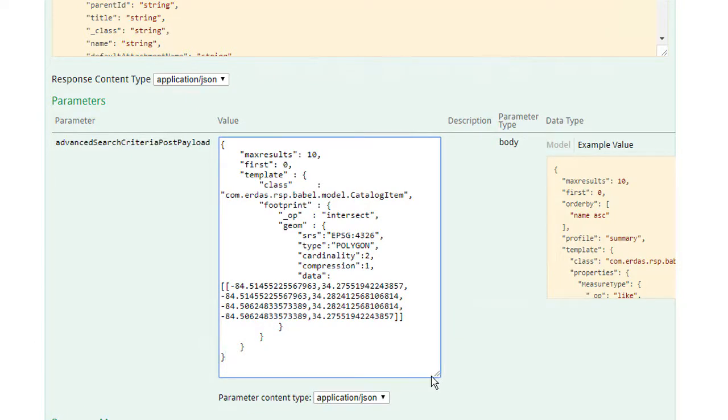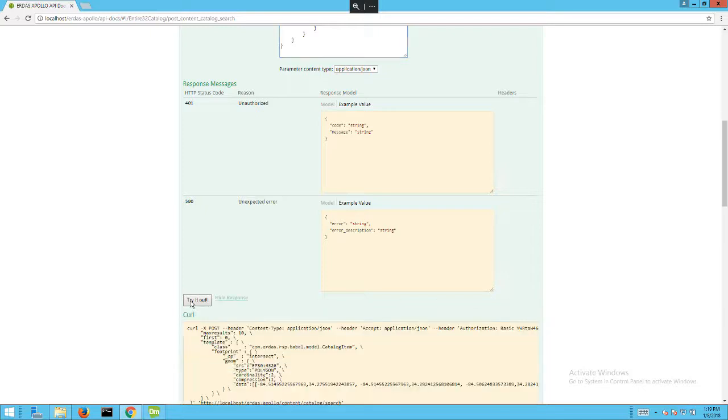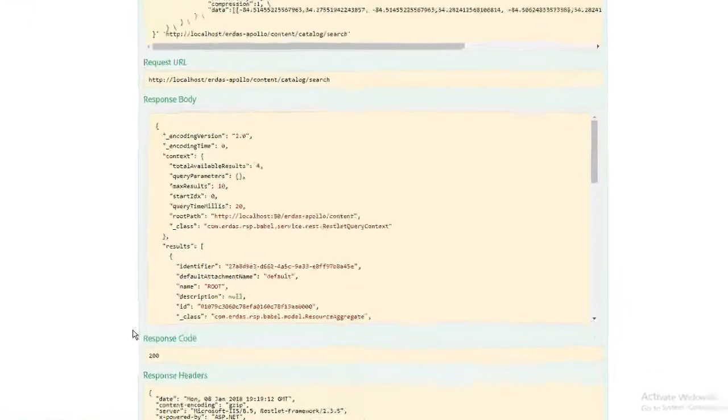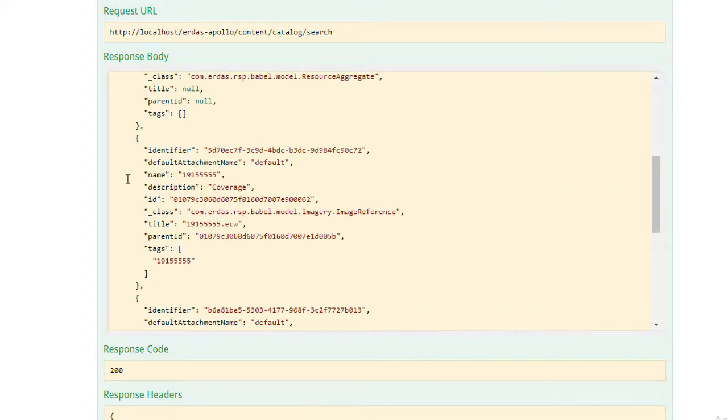In this search, we are looking for the first 10 catalog items that intersect the given geometry. We'll scroll down and select the Try It Out button. If we then go to our results area of our response body, we should be able to find one of our recently crawled data sets that intersect this particular boundary. In particular, the data set 19155555 should be visible. We'll copy the ID value for this particular data set because we're going to need it in the next step.